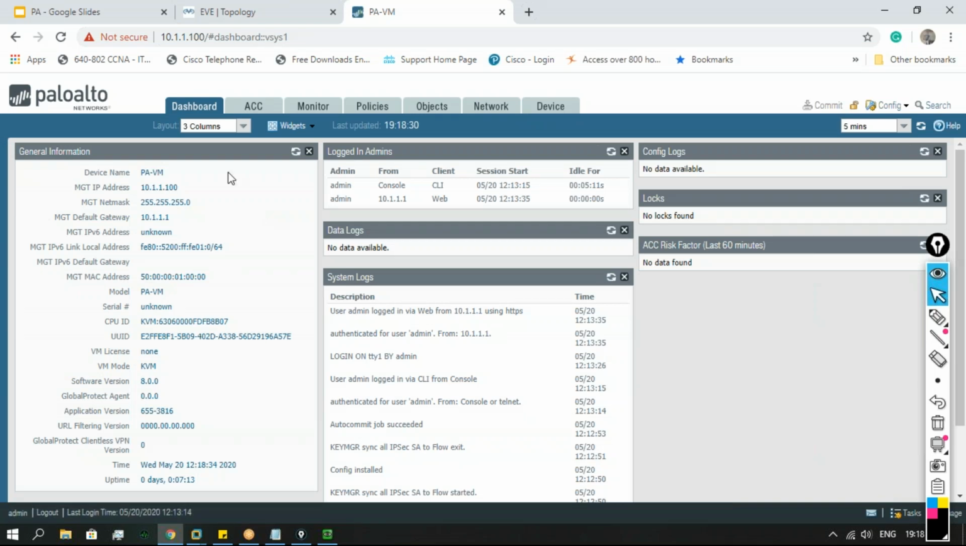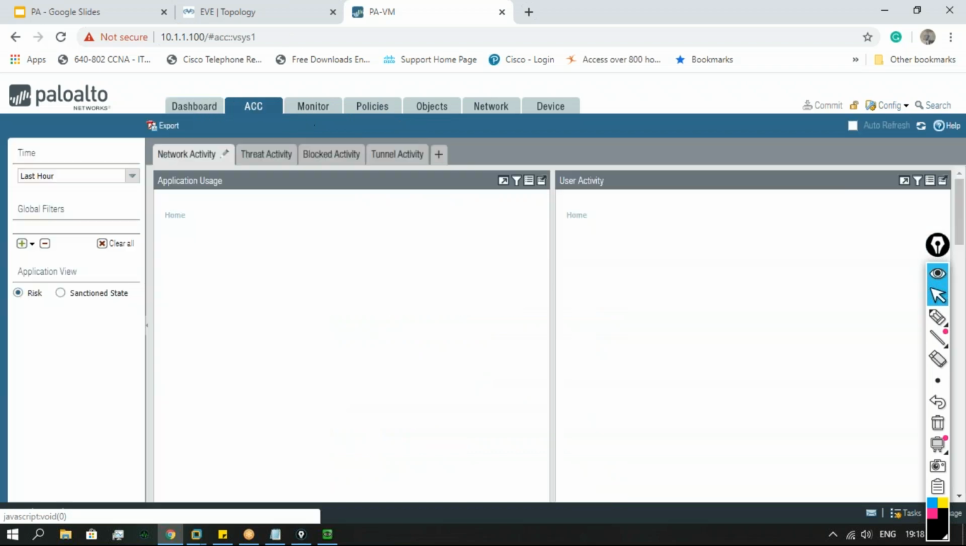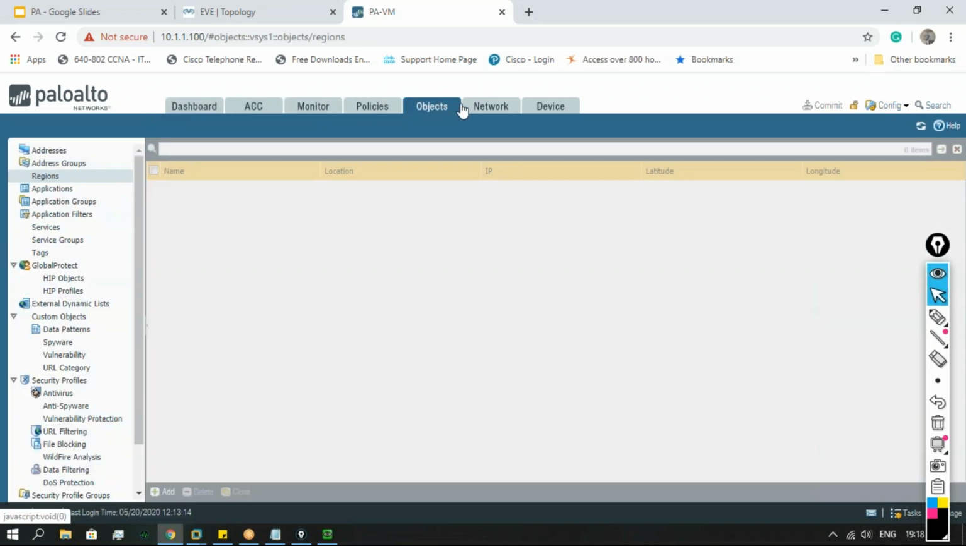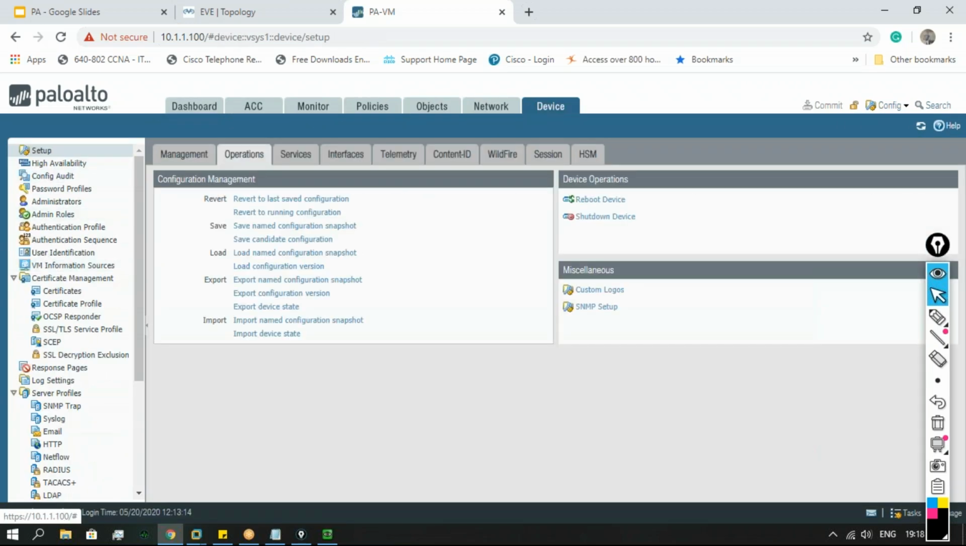Coming back to the dashboard, you will see all this information, and these are the functional tabs: ACC, monitor, policies, objects, network, device. We are just doing the basics right now. That's why I have not explained what exactly lies on which tab. So we'll do that slowly. But first of all, today we will understand the backup procedure, the reboot functions, and everything.